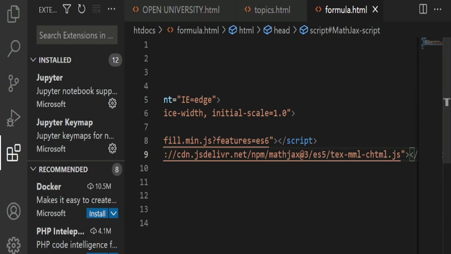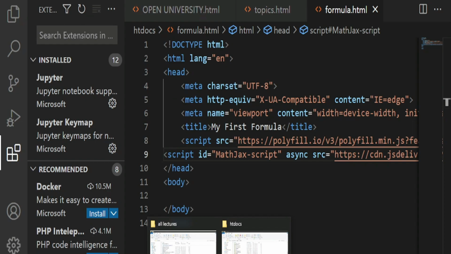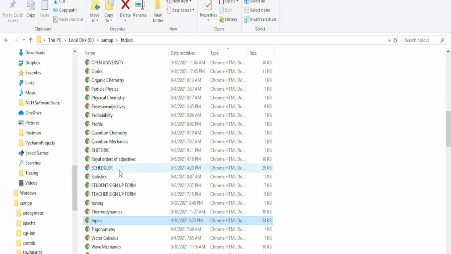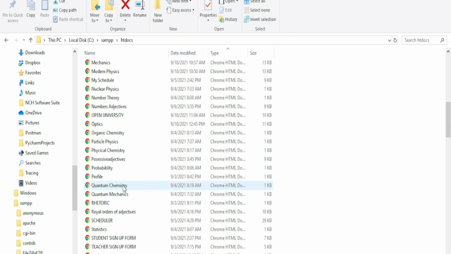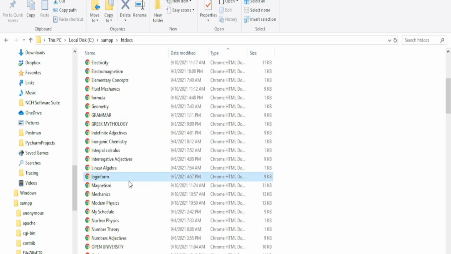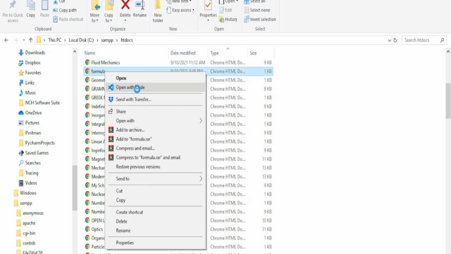So we save it. Once we open it in the browser, let's say we go to our htdocs and their formula. There's no formula yet because I haven't typed anything yet. So where is it? Here we go. We try to open it in the editor to show you what it looks like as of the very moment. So it's not responding. I don't know why. Oh my god. So open it.